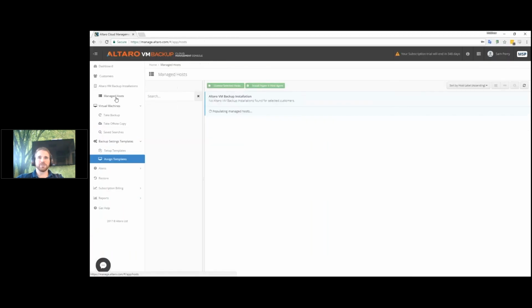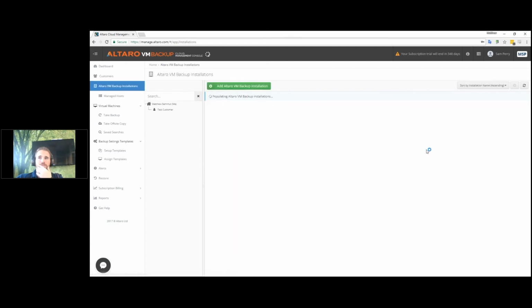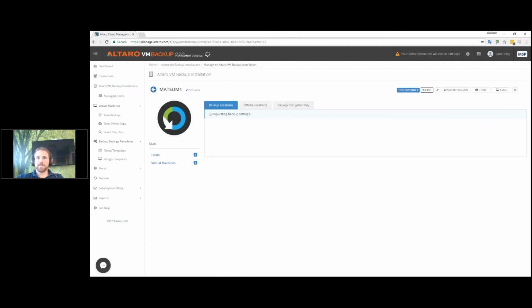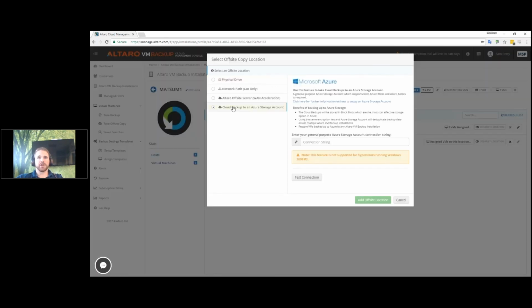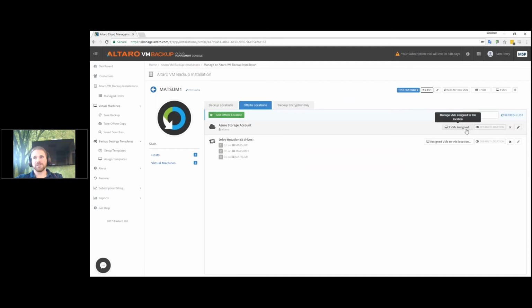So if I have my managed hosts here, I can go to offsite locations, add offsite location, and I can select the option for Azure here. And it's literally going to give me the option to pop in a connection string, which I get from my Azure account, which is unique to each storage account. So again, each of your customers would have their own storage account created, separate buckets, so to speak, and each of them will have their own unique connection string that you can leverage in here. Creating that would then give you an option like this, which you can then assign your virtual machines to using the backup templates.